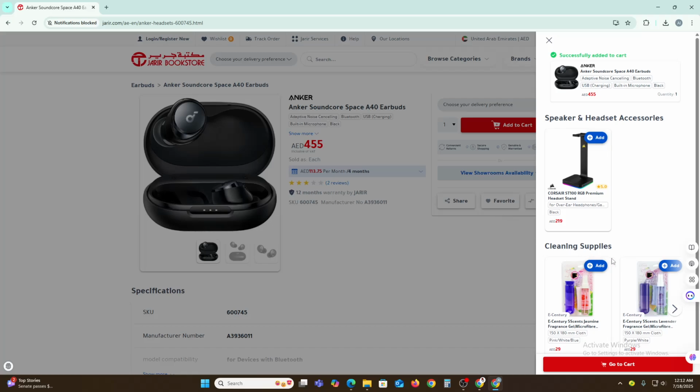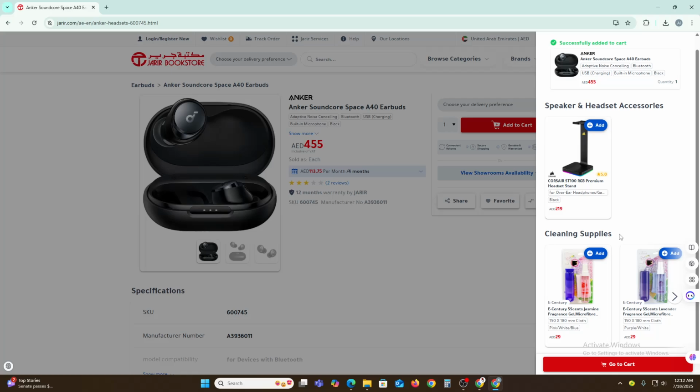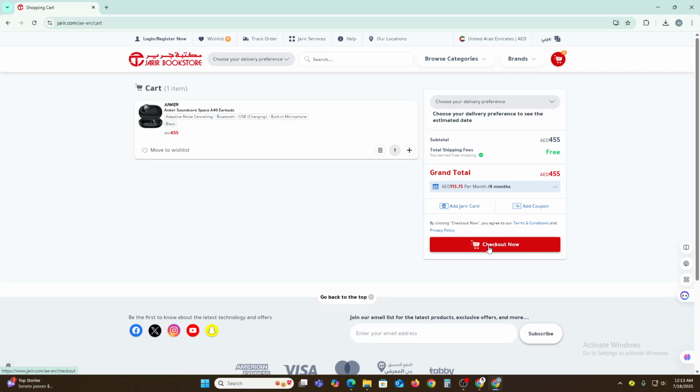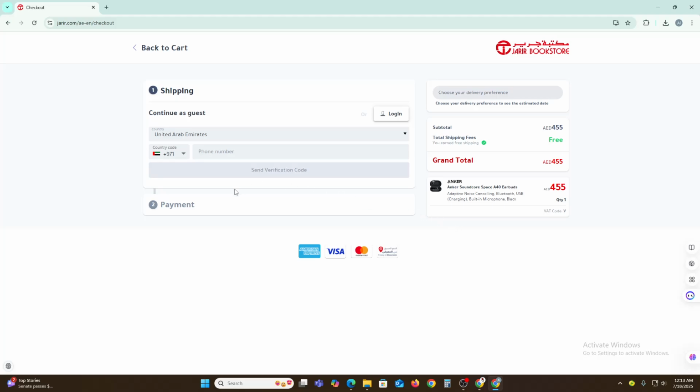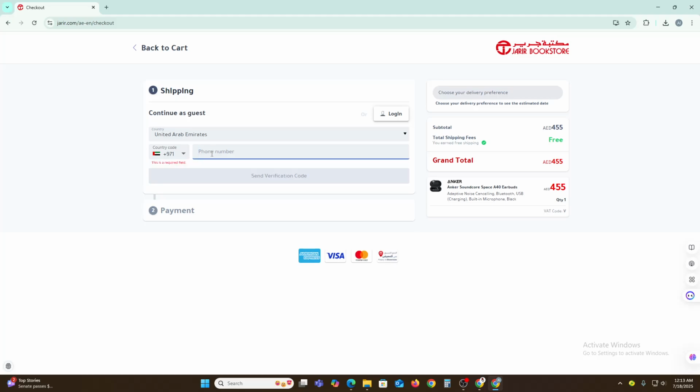Under payment method, choose Tabby. Here you can see this, the checkout now. And here under payment method, you enter your phone number and choose the Tabby buy now, pay later payment option.